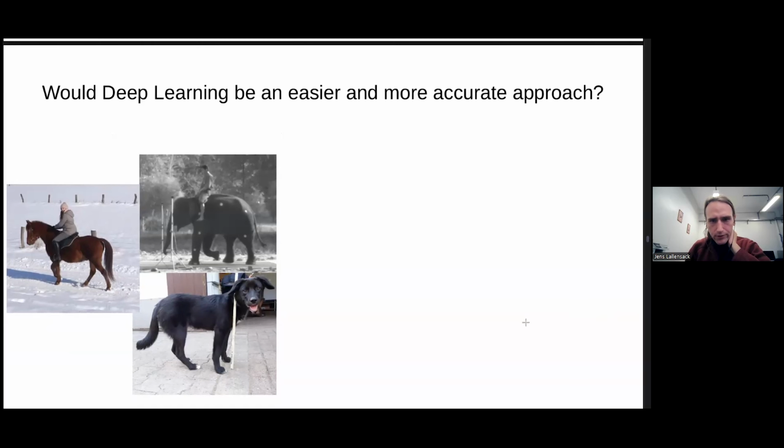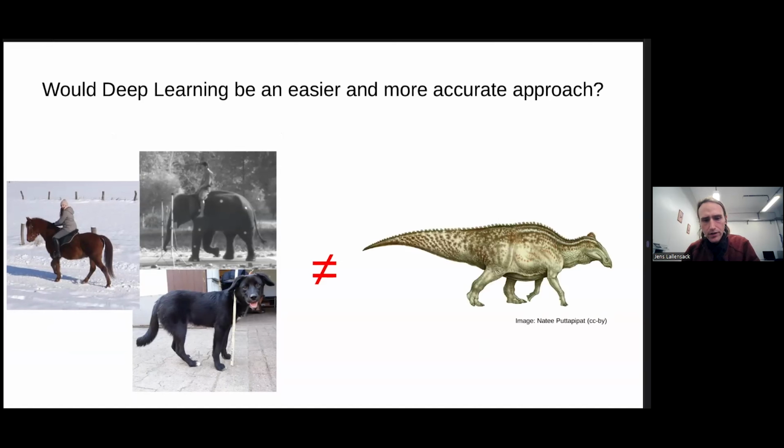So the question is, would deep learning be an easier and more accurate approach here? And I think if we train it based on trackways of modern mammals, it should work perfectly well in principle. But the issue here is that mammals are not dinosaurs. So we're optimizing towards a proxy, but we cannot tell when we are over-optimizing to the proxy. And the problem here is that we lack this theoretical framework, so if we do it like this, we don't actually understand what the model is doing.